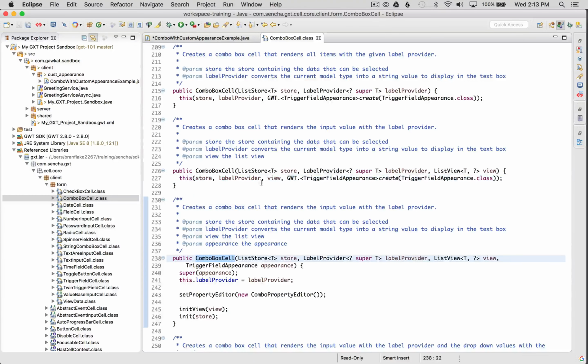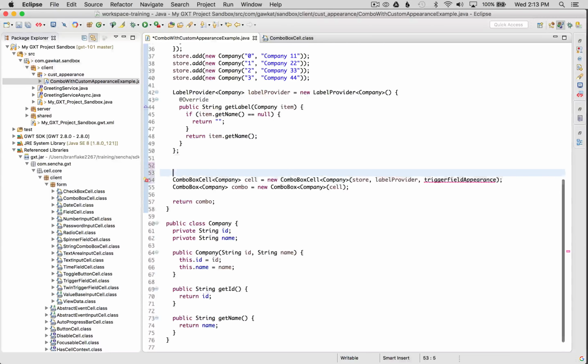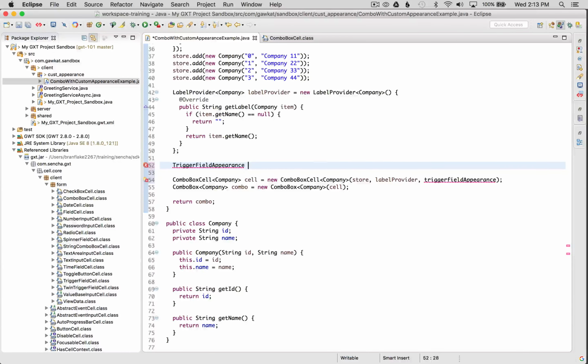I'm going to go to this, and I can see the trigger field appearance is given in this constructor, so it's overloaded. I could also give the view, but in this case, I just want to give the trigger field. So I'm going to use that constructor. I'm going to paste in trigger field appearance and go appearance equals new trigger field appearance. This is an interface to start with, so it won't complete, but I'm just going to type it in just to complete this line for now. Okay, so I'm going to change appearance and appearance.